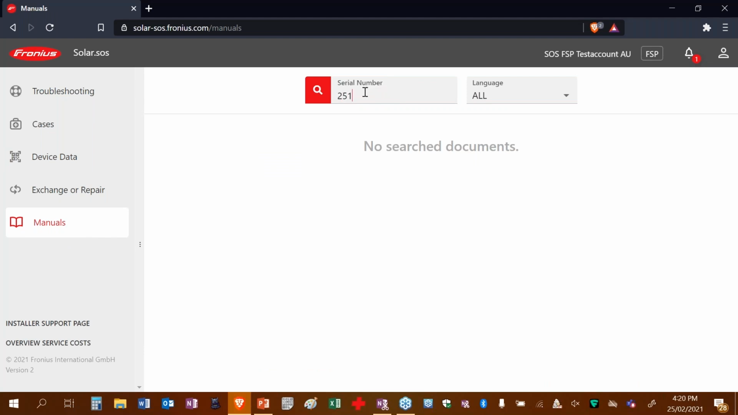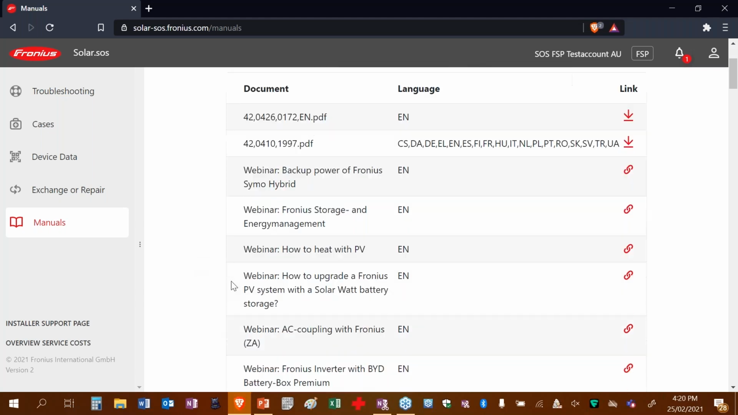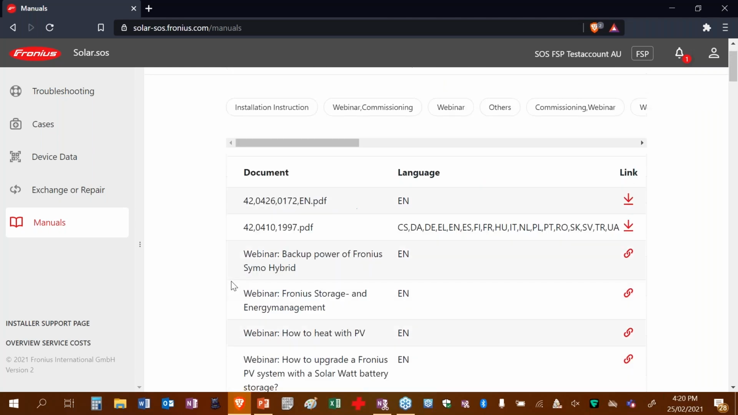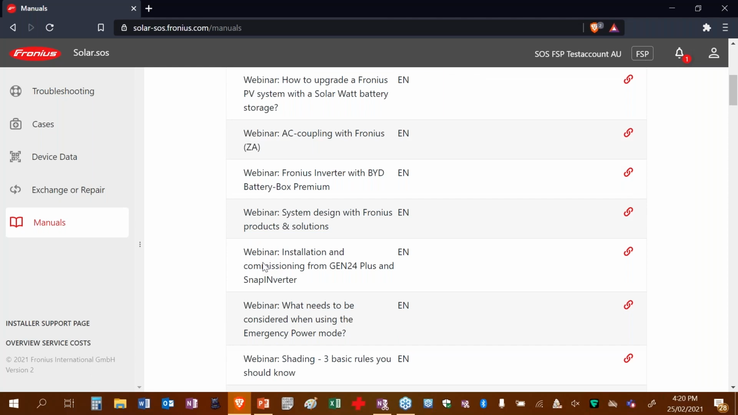So again, you just put in the serial number of the inverter there, and you can choose your preferred language. So just choose English, press enter. It's going to give you the list of all the manuals that's relevant to that specific category. And apart from the instructions or the installation manual, we can also get to see the YouTube webinars that fall under the relevant category. So more resources for you to access when you're on site.